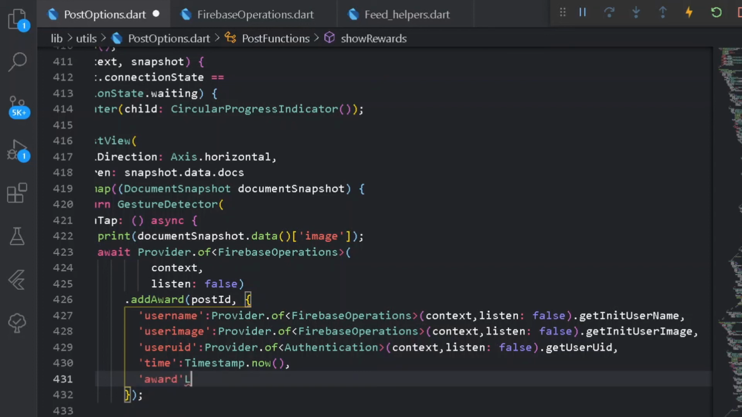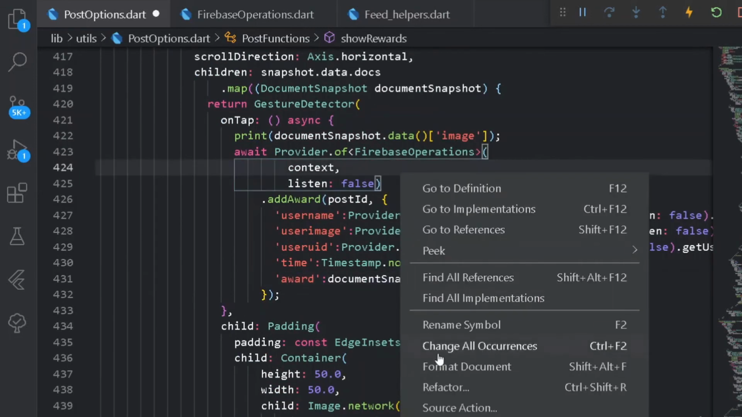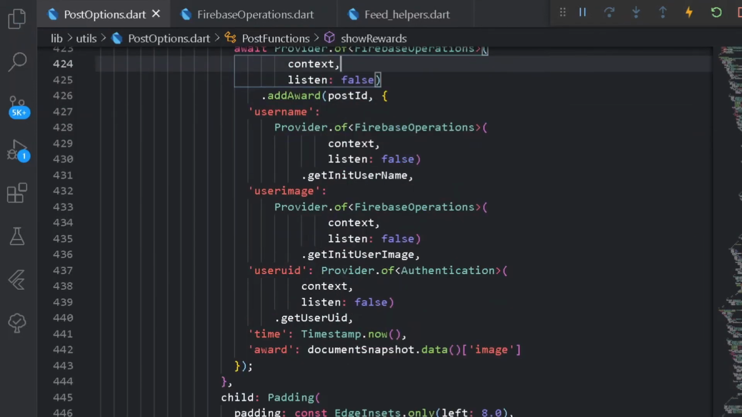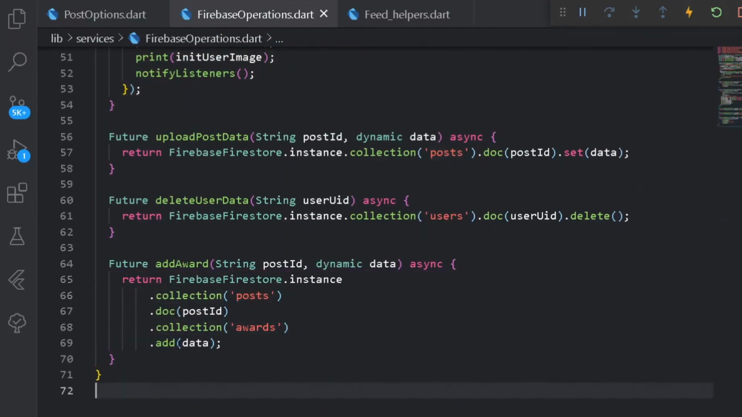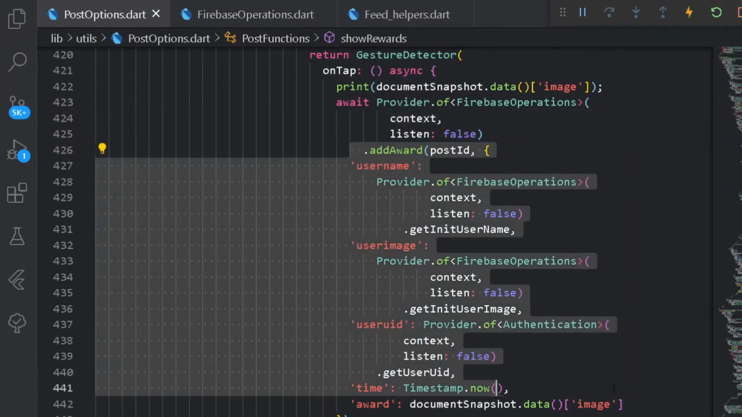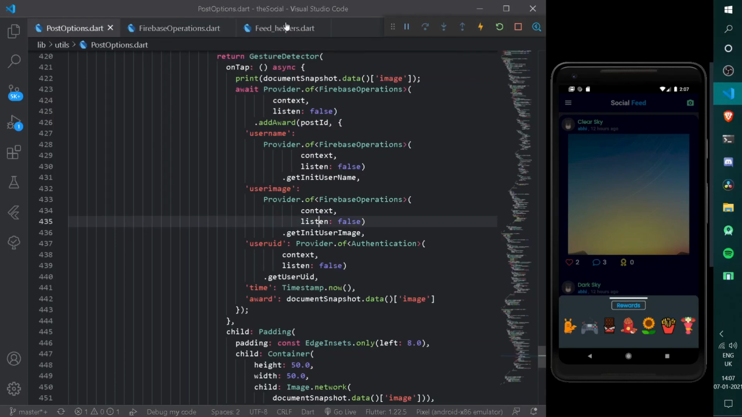After having the following timestamp, let's have the award itself. So for having the award, I can have a document snapshot, that is documentSnapshot.data, and from this let's get the image of the following data, that is from our current stream builder of the following award sheet. So everything is done from here. Format document first. So once the user taps over the following image, we shall add the following data to the following collection, that is the collection based under our post, and it will be creating a new collection of awards having the following doc ID of the following post, and here the data shall be referring to the following data. Easy.